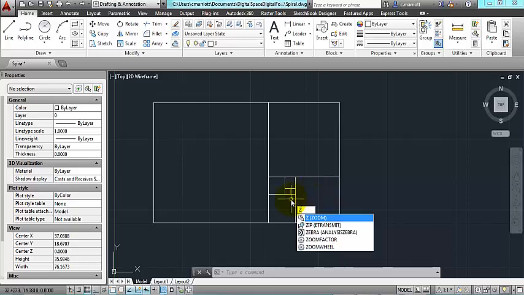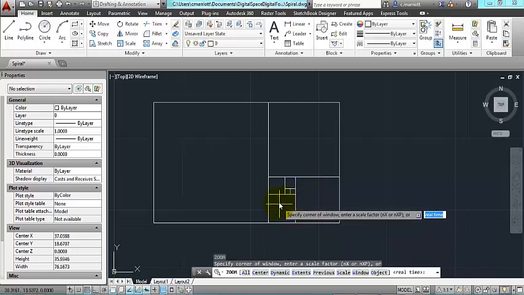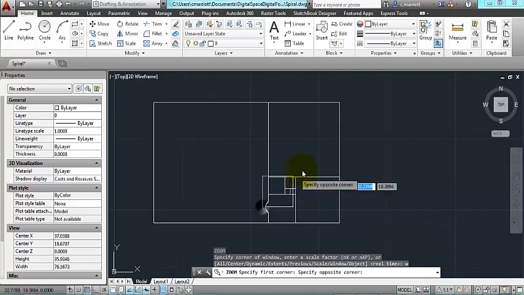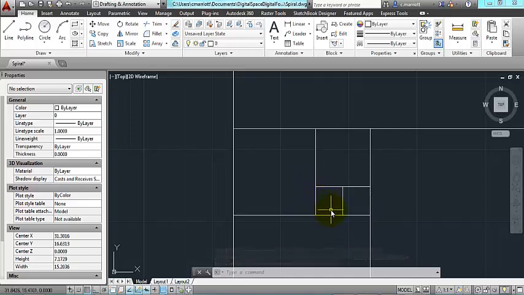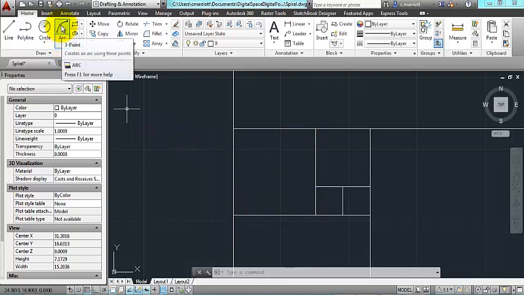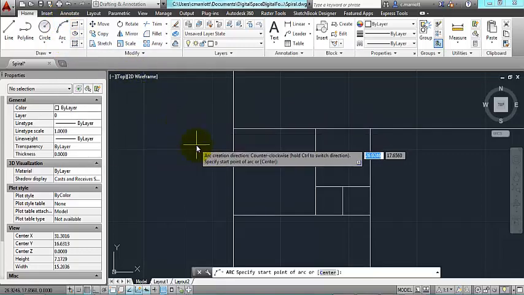So I'm going to zoom, and I'm going to move in a little closer here. All right, now what I'm going to be doing is constructing a series of arcs. One arc will go like this, the next one like this, the next one like so, and they'll just circle around the center point. The arc tool, you'll find that on the home ribbon. So I'm going to click on arc, and it's going to ask me for a few points.